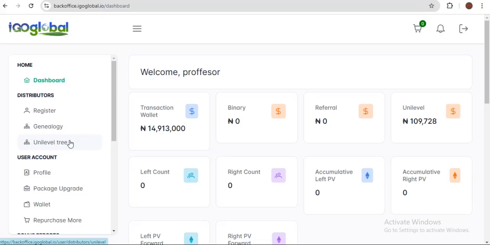In this video, I'll be showing you how to register a new user. So you want to bring a user to your genealogy. How do you go about this? On the sidebar, under distributors, we have register and we have genealogy. So I click on genealogy.